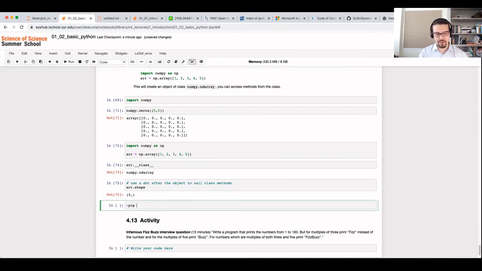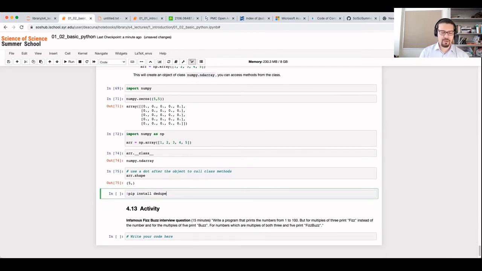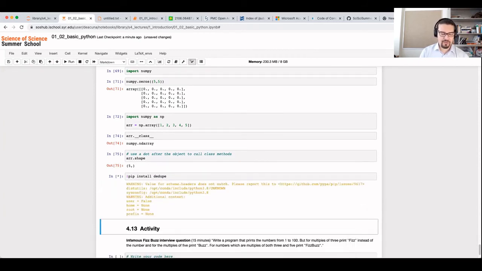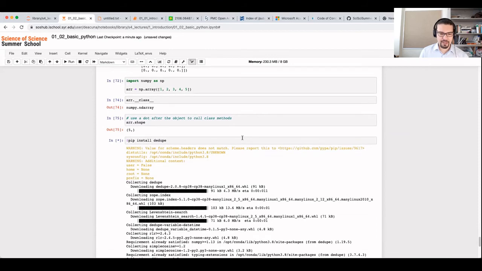So if you do pip and you install something like dedupe, which is a deduplication library, you can do something like this. So you're trying to deduplicate names or affiliations. This is a perfect package. So if you do that, it will install the package.